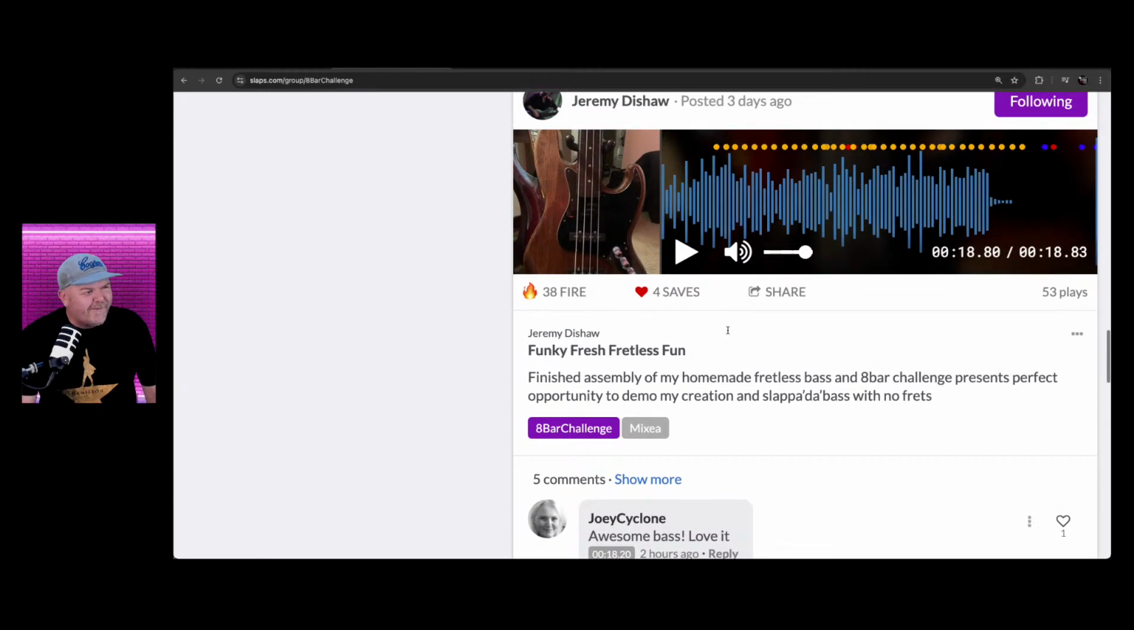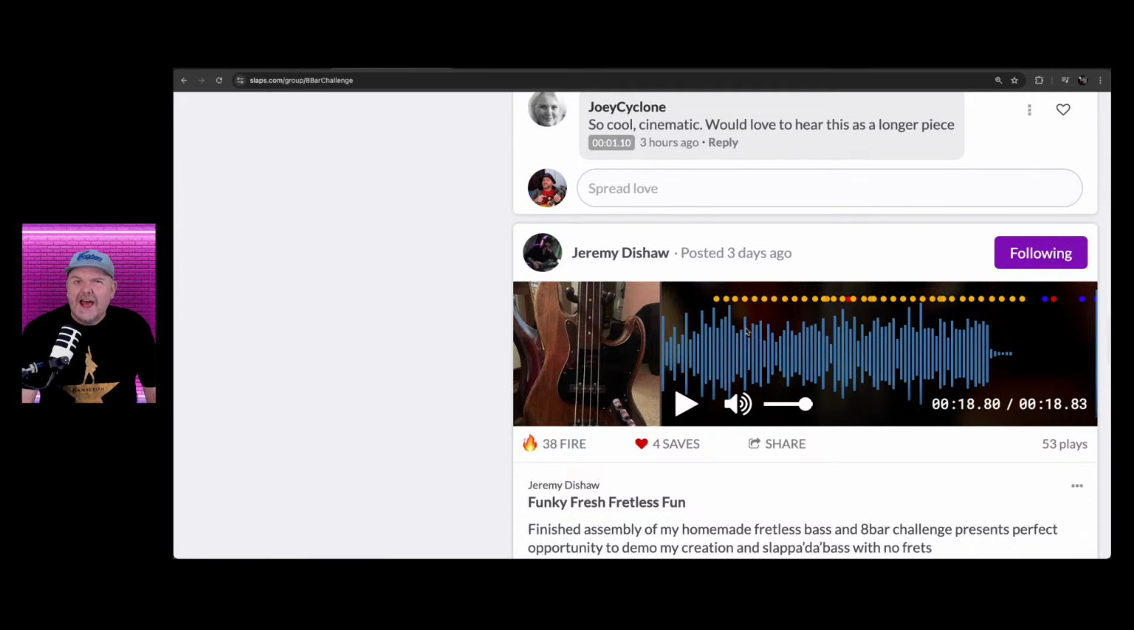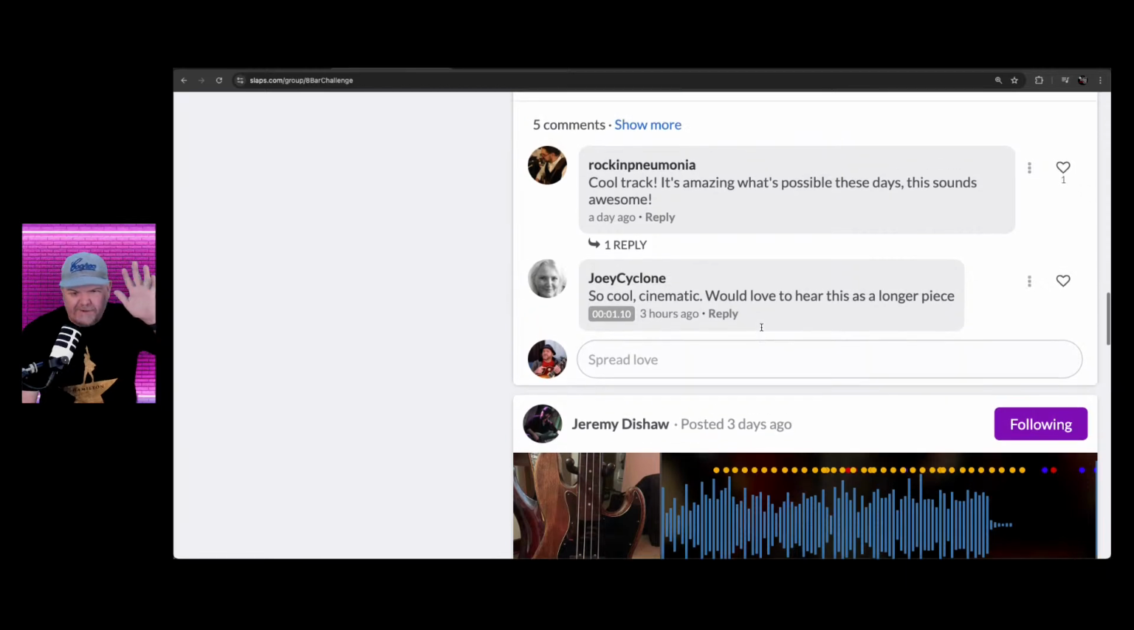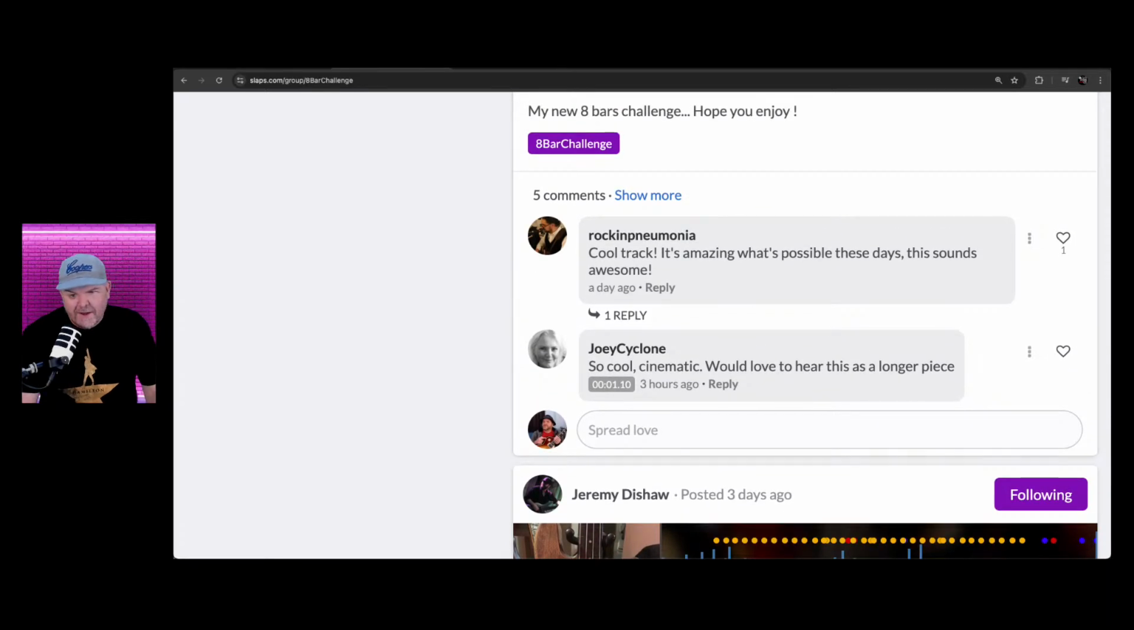So that was funky, fresh, fretless fun. Hands up who's ever tried to play a fretless bass. Hands up who's played a fretless bass once and never tried again. Yeah, also me.